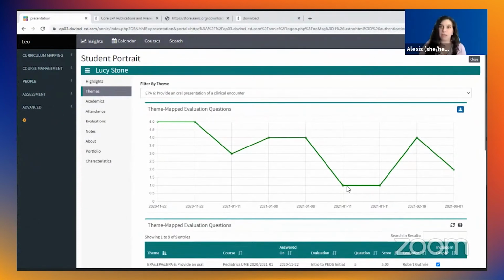Maybe Lucy's not the only one who's getting 1s here or 0.5s, in terms of EPA 6. And then you can take a step back and evaluate your system, again, that systems-based approach to assessment, and think about, are we missing something when we're teaching this? Maybe the evaluation question isn't relevant or isn't valid or reliable in the way that we expect it to be.